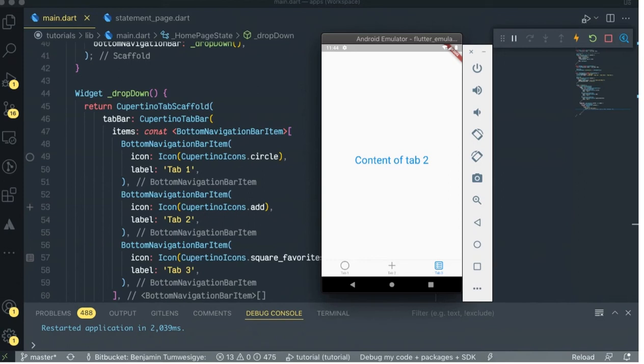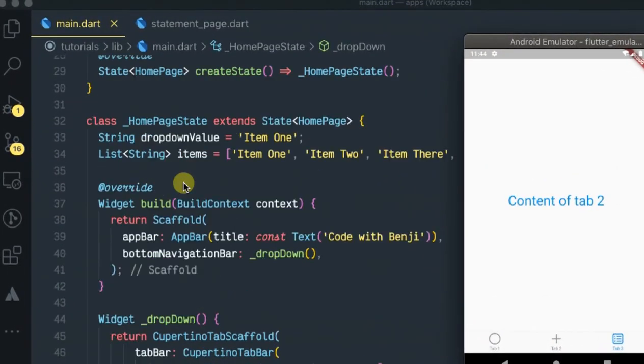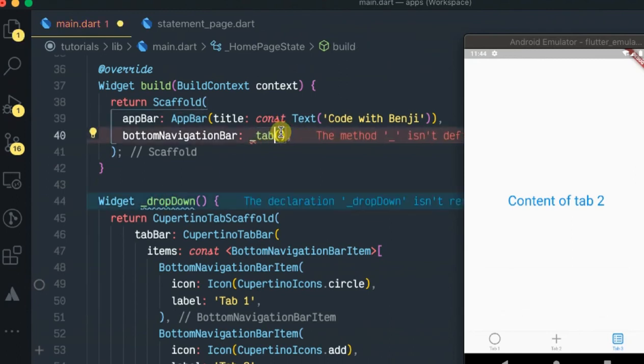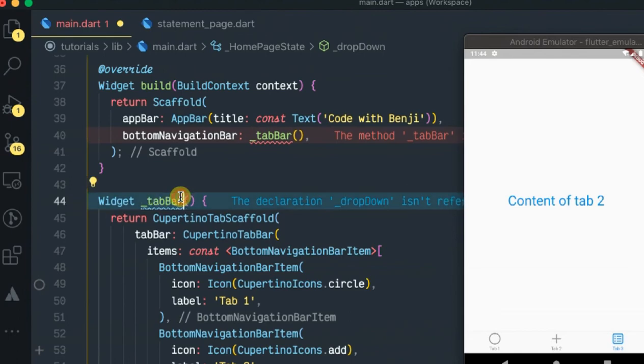So to cut things short, let's see how I've created this Cupertino tab bar. It's a simple way. I have a stateful widget with a simple app bar. Yes, we are not focusing on that. In the navigation bottom bar, I passed in a widget. So it should be tab bar. Okay, let's rename this too.